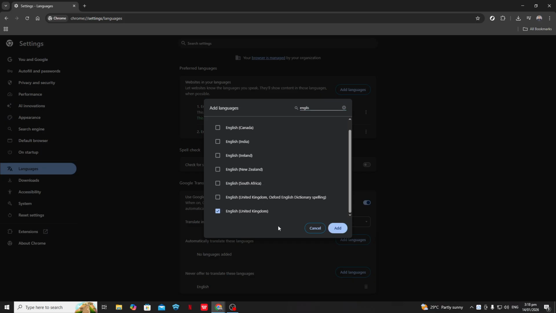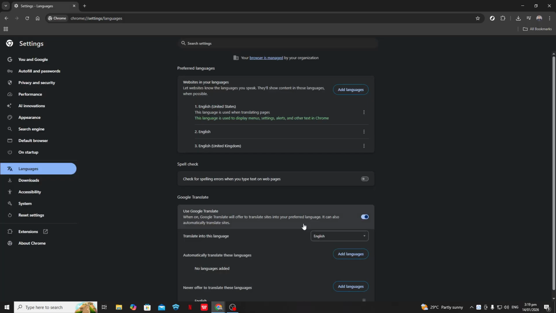When you've done that, Chrome may ask you to relaunch or restart the browser. Click the relaunch button, and Chrome will close and reopen. When it comes back, all of the menus and settings should now be displayed in English, making it much easier to use and adjust any other preferences you might need.